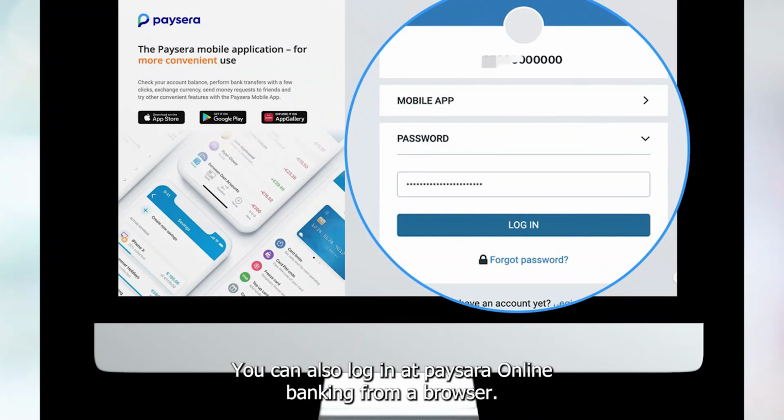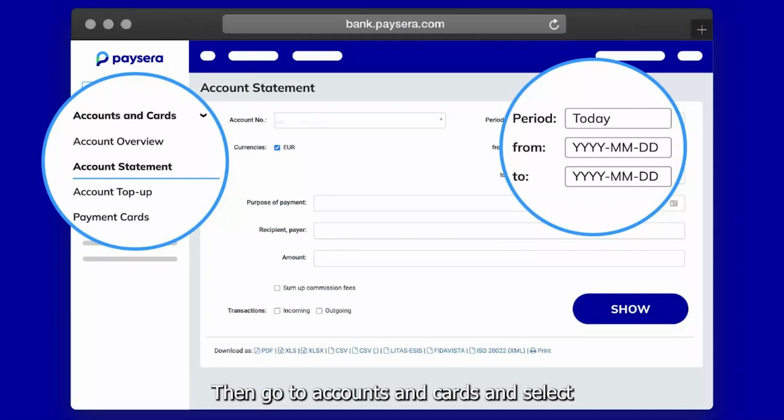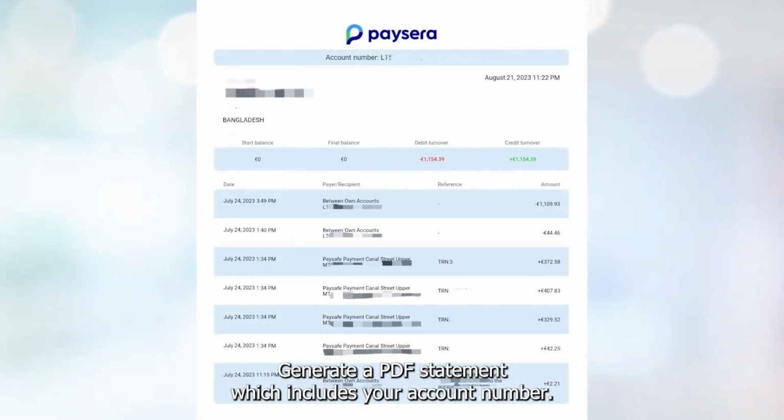You can also log in at Paysera Online Banking from a browser. Then go to Accounts and Cards and select your account to view IBAN and currency. Generate a PDF statement, which includes your IBAN.